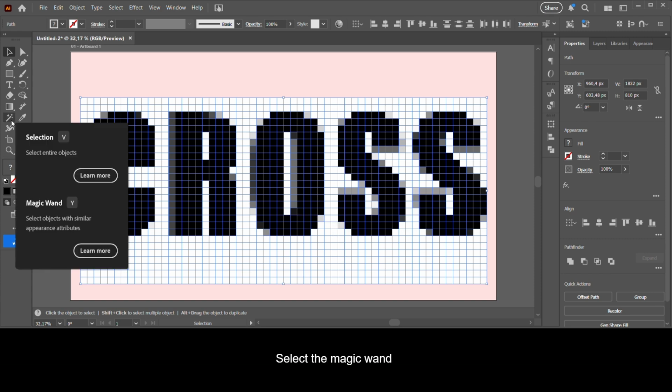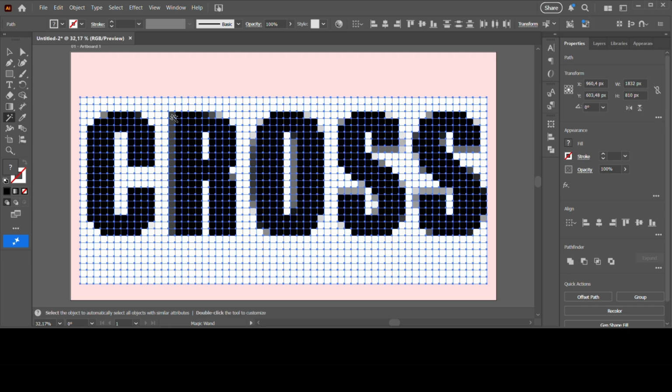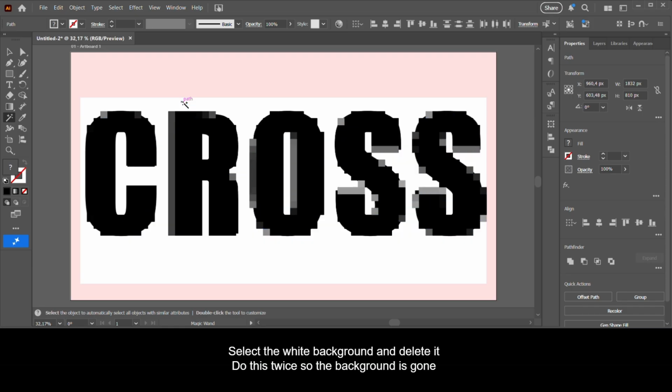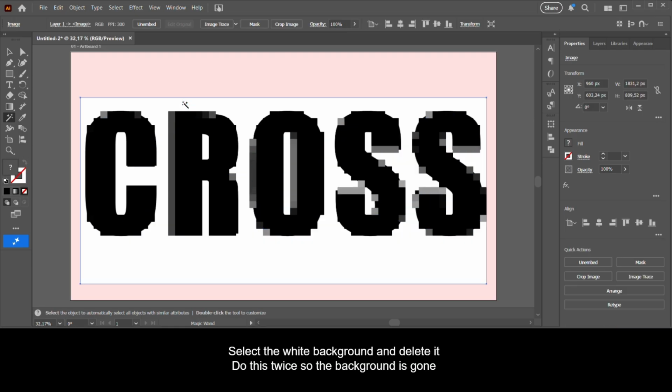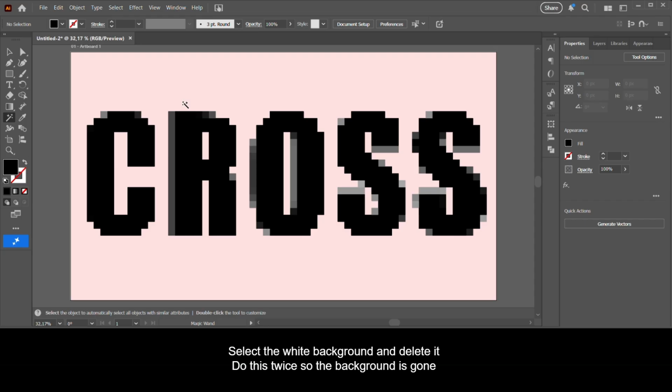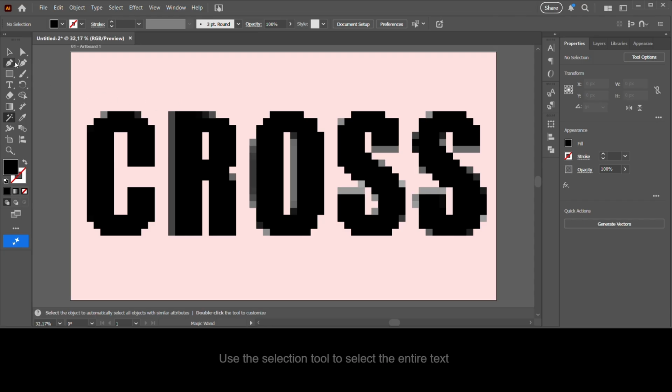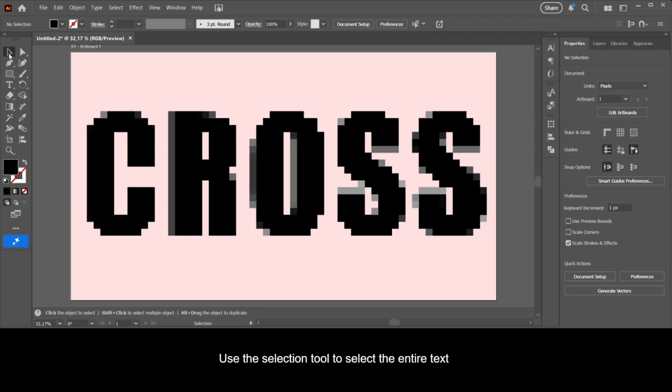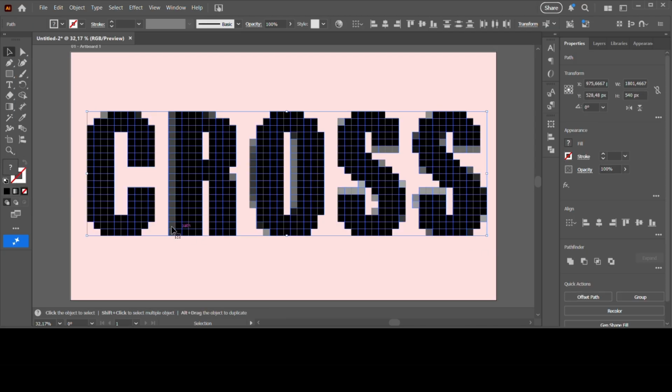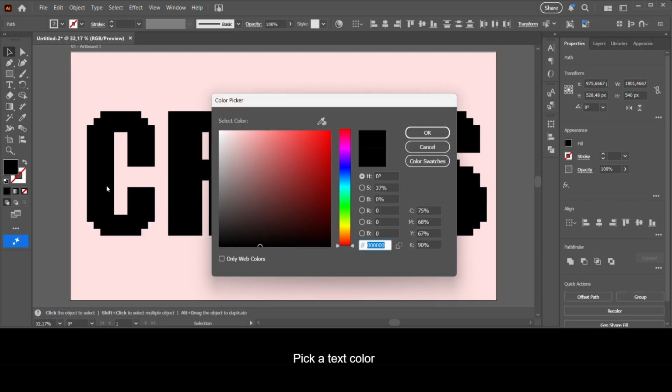Select the magic wand. Select the white background and delete it. Do this twice so the background is gone. Use the selection tool to select the entire text. Pick a text color.